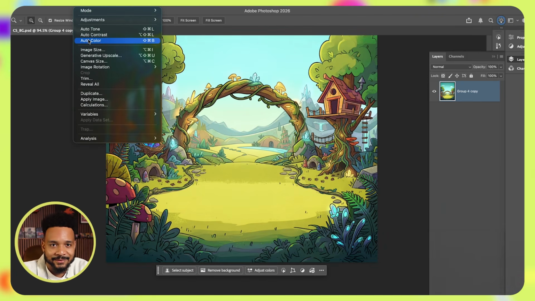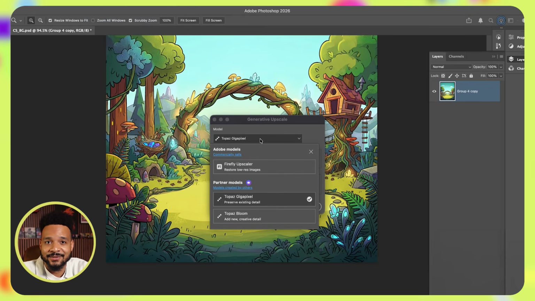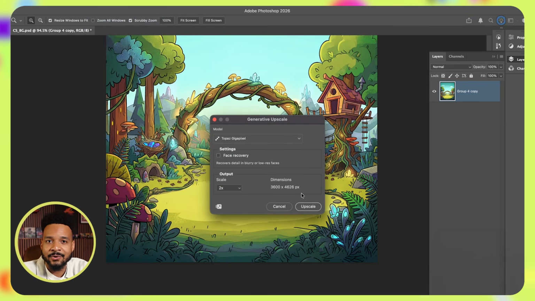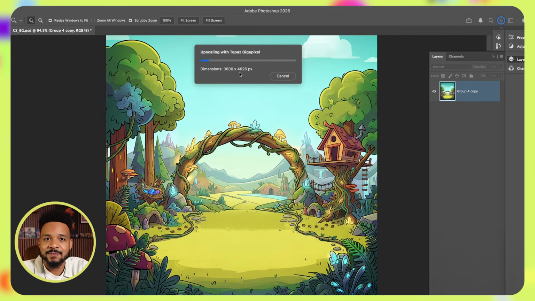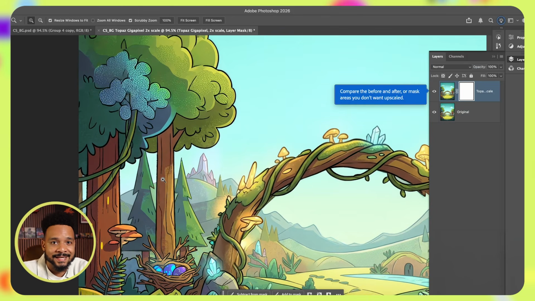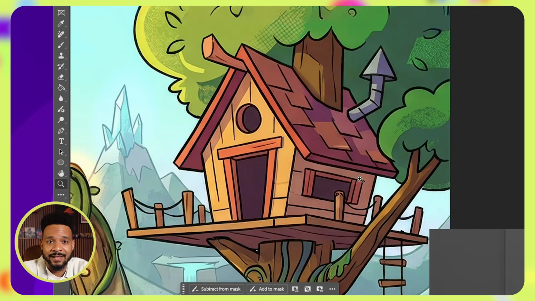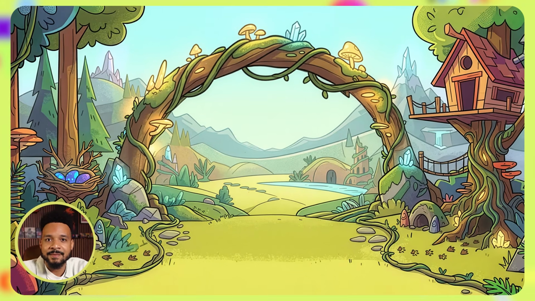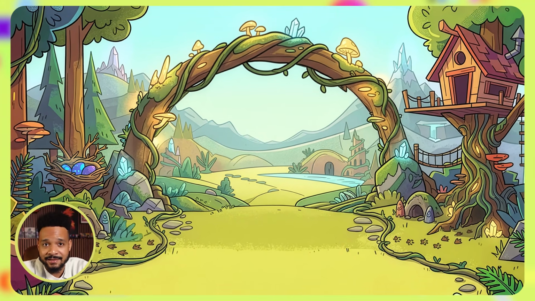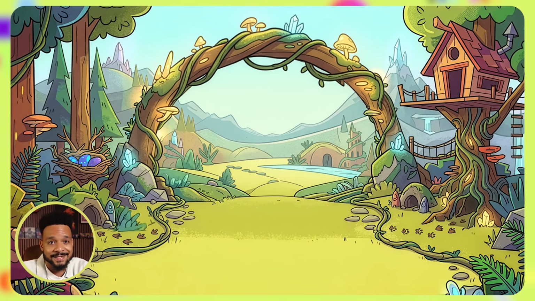Once I'm happy with the final concept, I can use Generative Upscale to create a larger version of the artwork with more usable resolution and detail. This becomes especially helpful when I want to place the environment into a presentation, create larger promotional artwork, crop into different sections, or continue developing the scene at a bigger scale. It helps me move from a fast concept exploration into artwork that feels much more presentation ready.